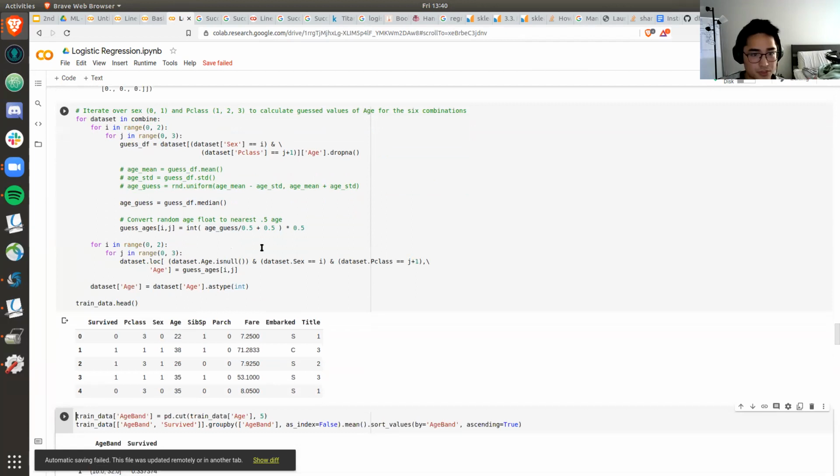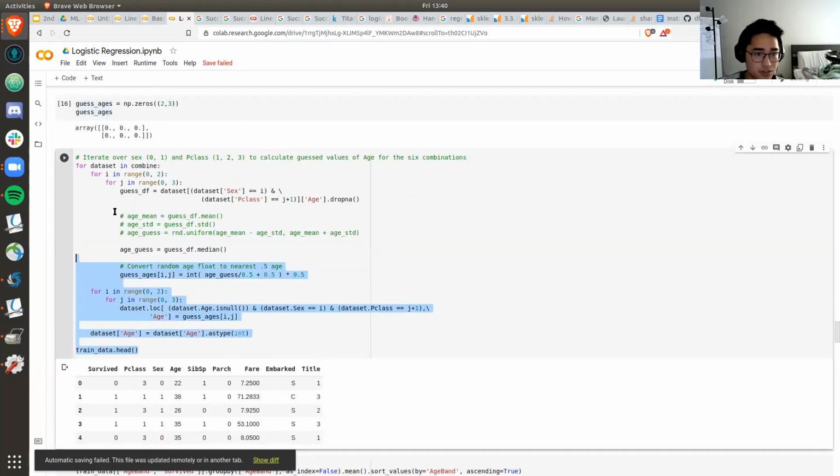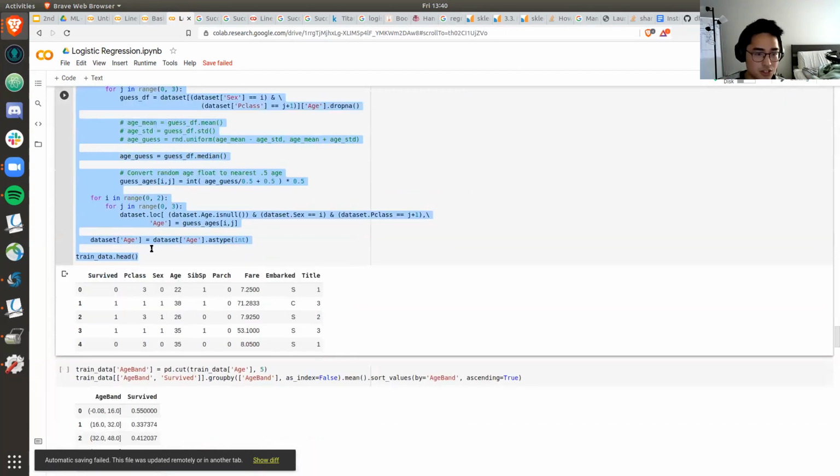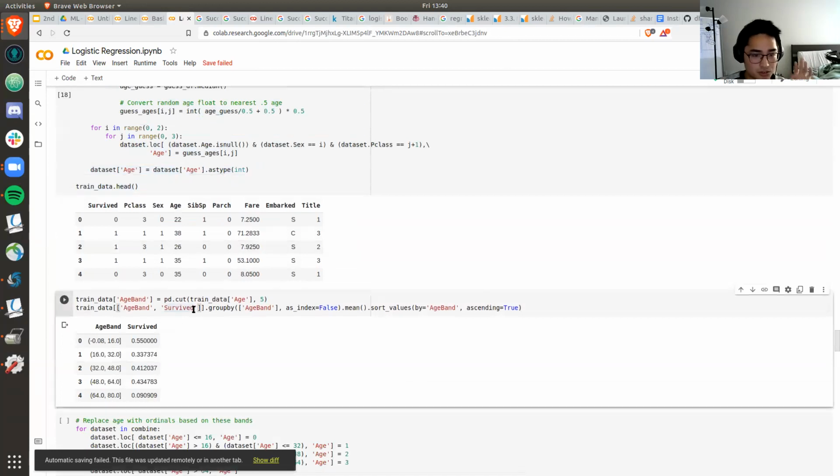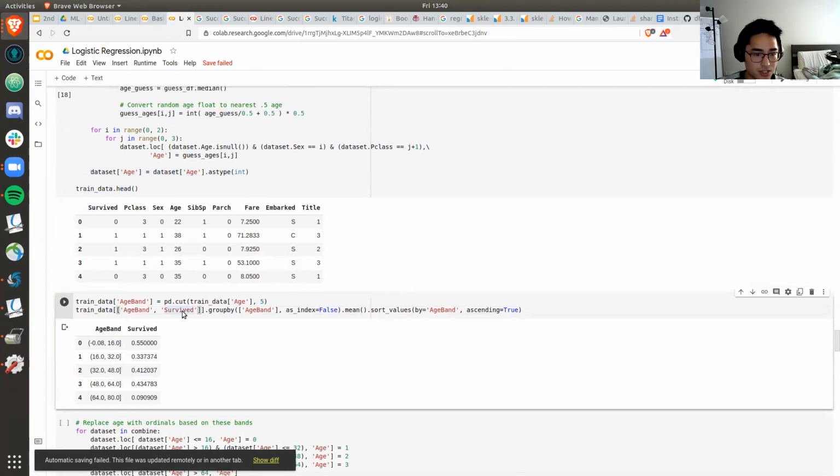This block of code, you don't need to really understand. We're just trying to visualize our data, understand our data, what we need to cut out, and what we need to add.